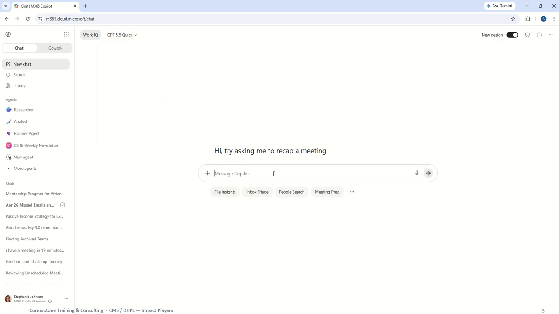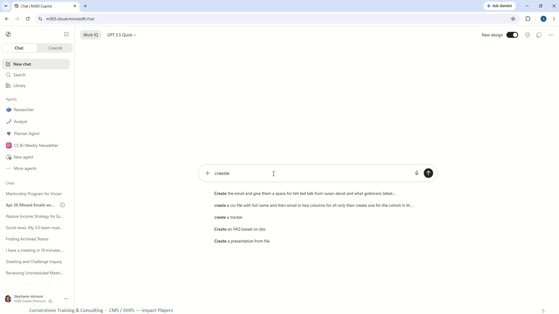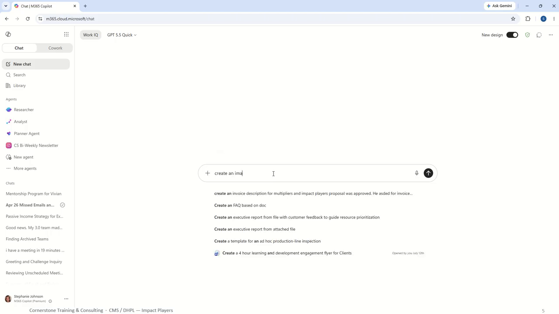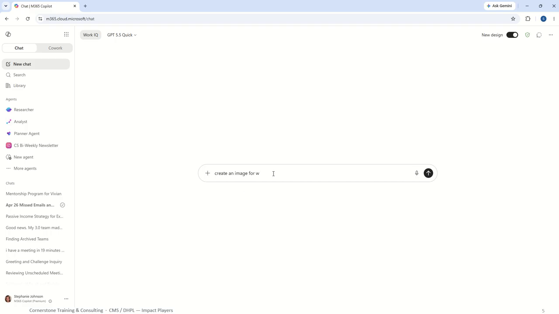So here I want to be able to create an image. So create an image for switching models in Copilot.